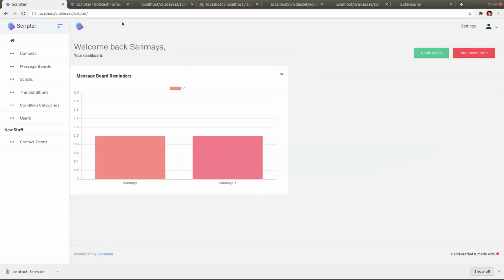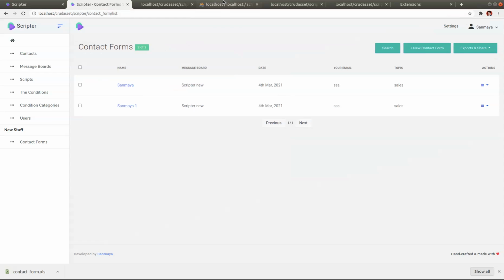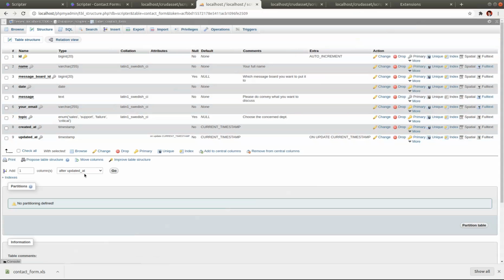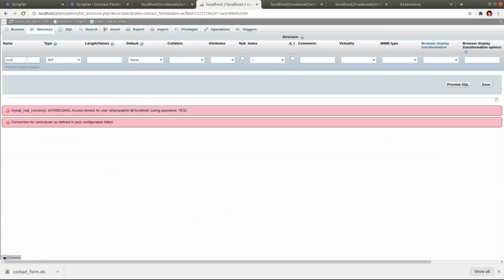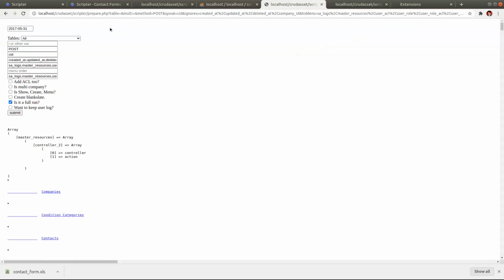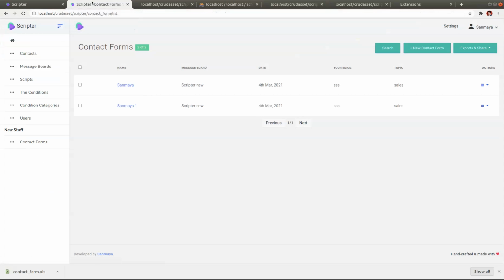So if you have something, let us take budget. If I will have something called budget, let us put it over here. So I have a budget, and the budget will be double. This can be null or this can be zero. I will index this because I want to show it in the graph. So what I will do is just refresh, and I will have a budget over here.